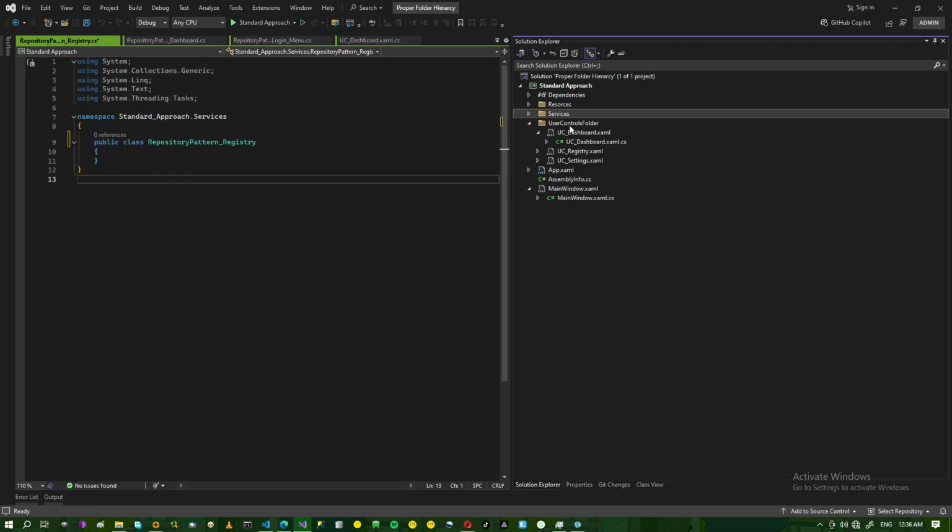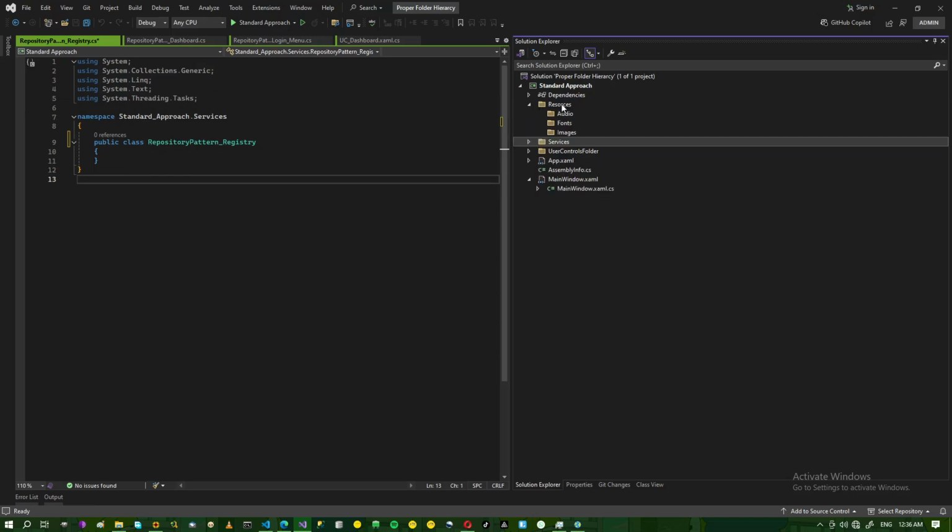Then these are some of the user controls you'd add to the user controls folder here. Then these are some of the resources you'd add to the resources folder, like audio, fonts, images, and so forth. So this is the standard, basic approach. So let's move on. We'll save everything here.